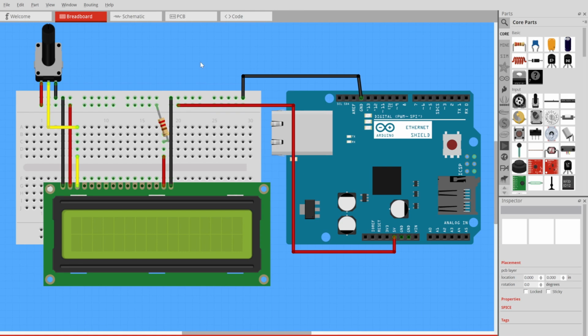I have here a simple scheme for LCD to Arduino connection. This scheme doesn't require any code and it will work out of the box. The idea here is to test that you have connected everything right, and to check if all components are working correctly. So connection here is very simple.